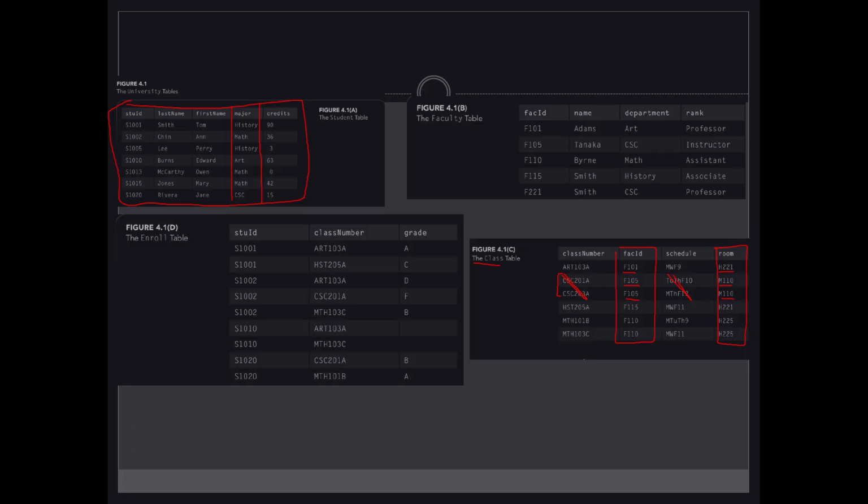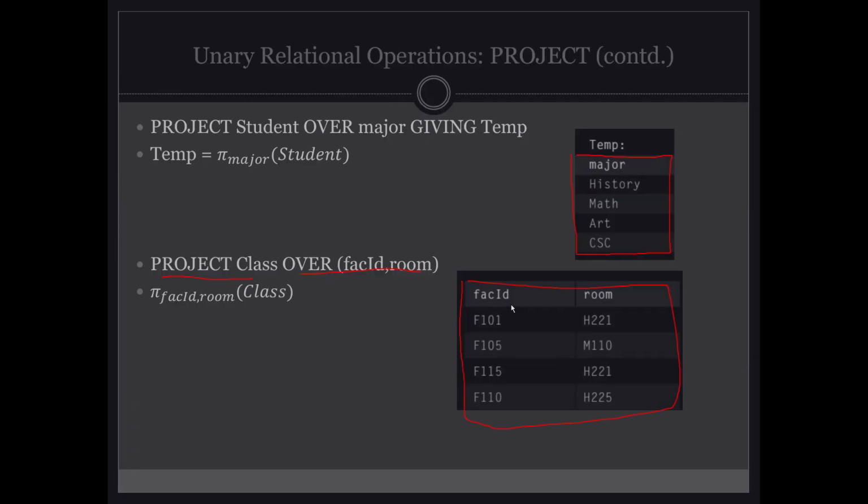Which one doesn't really matter. This one only appears once, so it's fine. And then for this one, once again, it appears twice, F110 H225 and F110 H225. Therefore, again, it's going to remove the duplicate. Therefore, we only have 4 entries in the new table, okay?